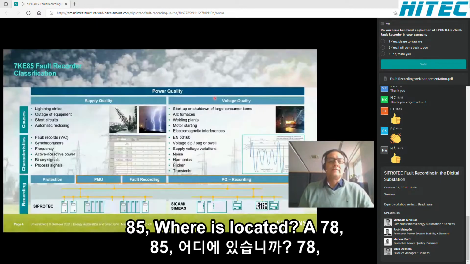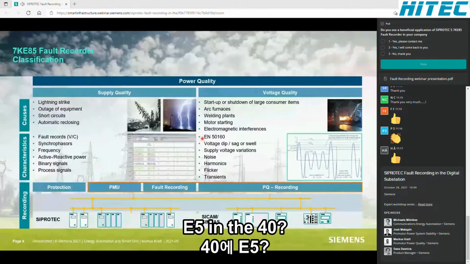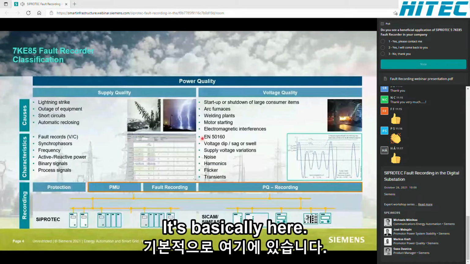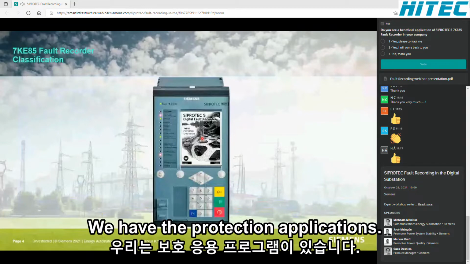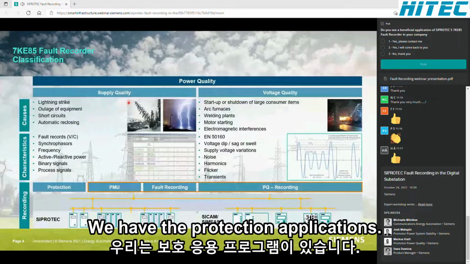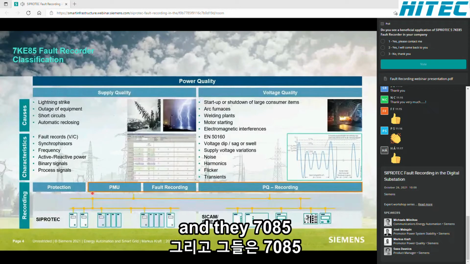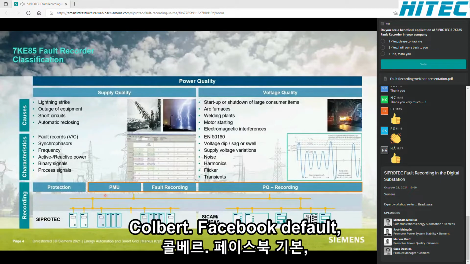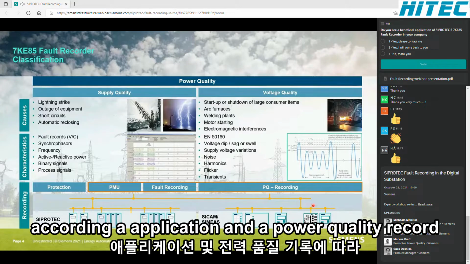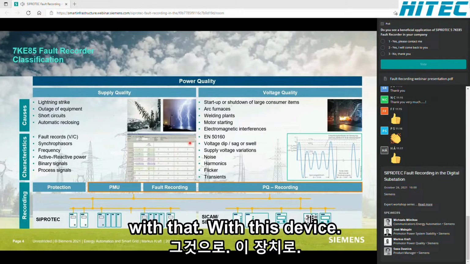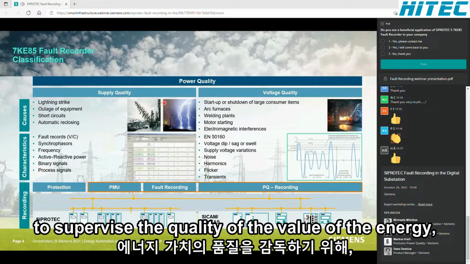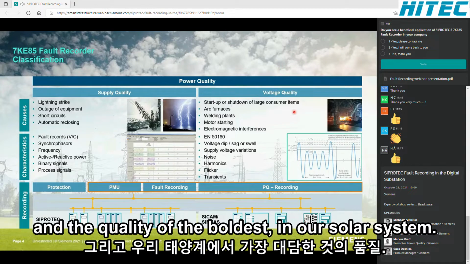Where is the 7KE85 located in our portfolio? Basically, here we have the protection applications. We have the SIPROTEC 5 for all the applications in protection, and the 7KE85 covers the phasor measurement unit, the fault recording application, and the power quality recording. With this device, we are able to supervise the quality of the supply of the energy and also the quality of the voltage in our power system.